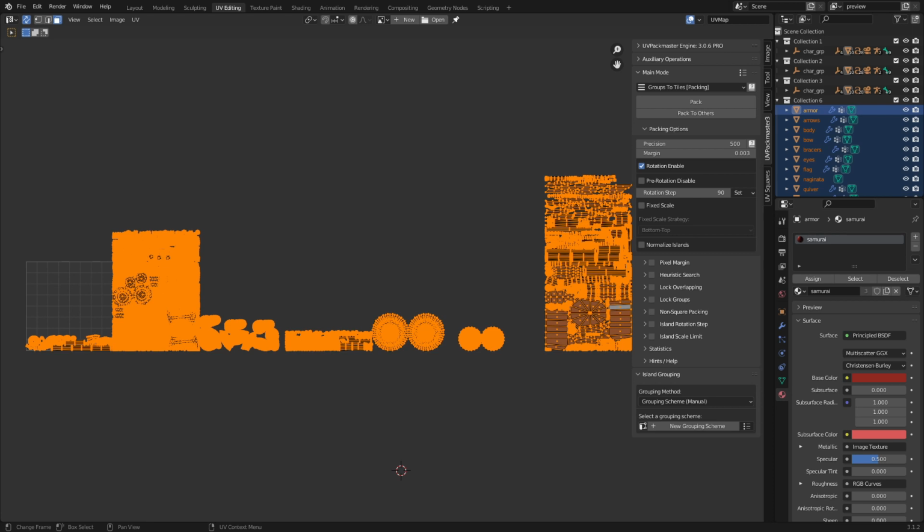Now, every scheme maintains a set of options. Some of them were already available for automatic grouping methods, but some of the options provide extra choices because they're not available for the automatic grouping methods. So that's why you have so much more control over the entire process when using the manual grouping. So let's start looking through it.